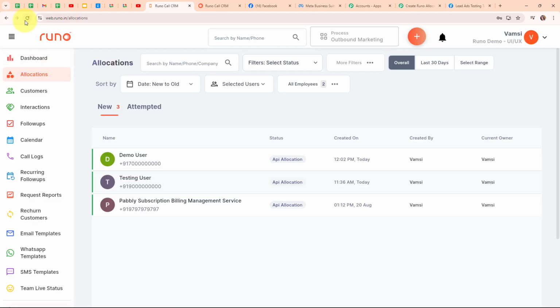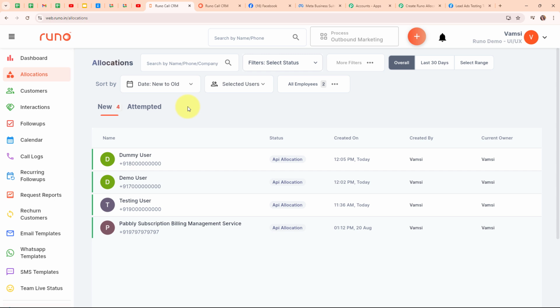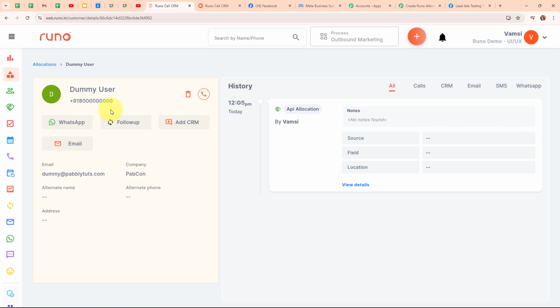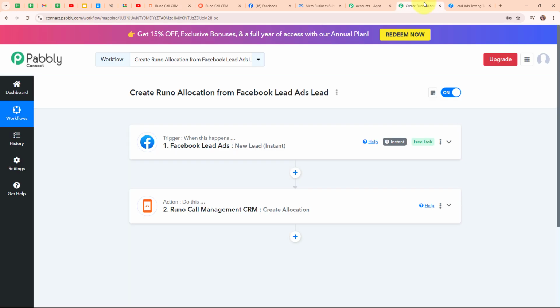Here I'm going to refresh it. And here you can see we have successfully created a new allocation with the name dummy user, a random phone number, email as dummy@pabblytudes.com and a company name. So with this we have successfully tested our automation.